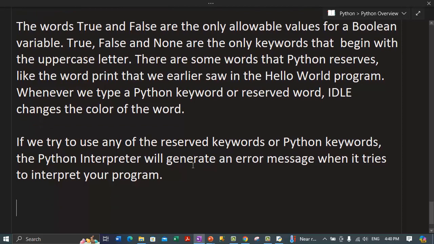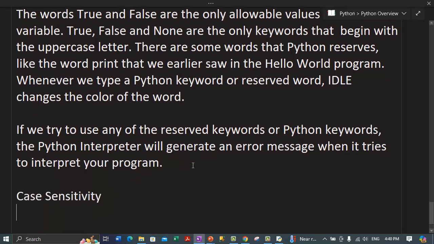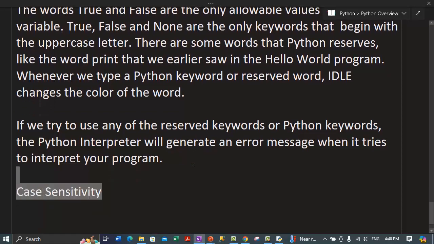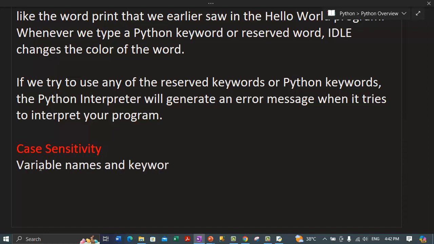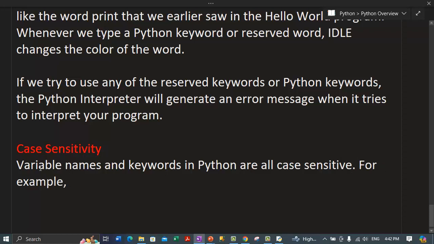Now let's delve into case sensitivity, whether Python is a case sensitive language or not. Let's discuss case sensitivity regarding variable names. If we talk about Python, the variable names and keywords in Python are all case sensitive. So Python is a case sensitive language. For example, the word print is not the same as Print, right?